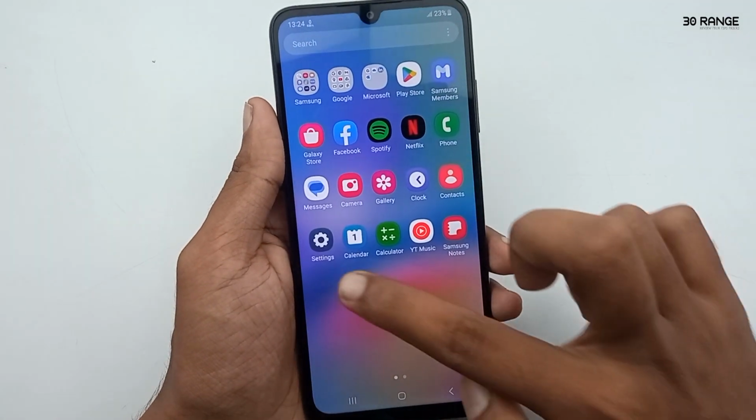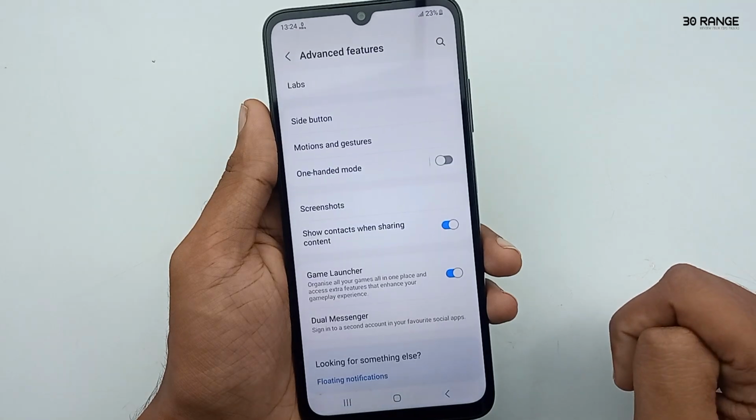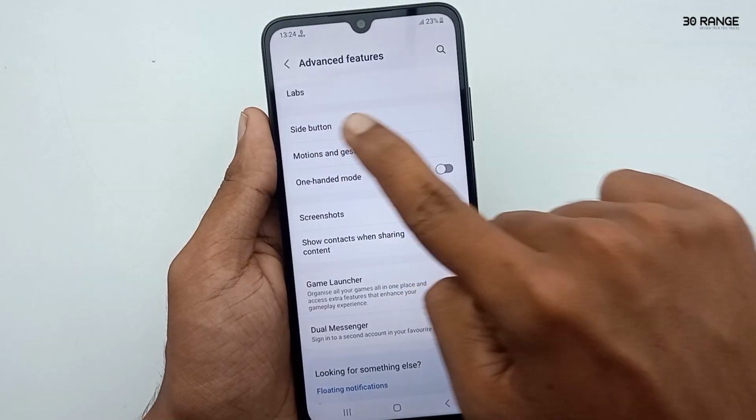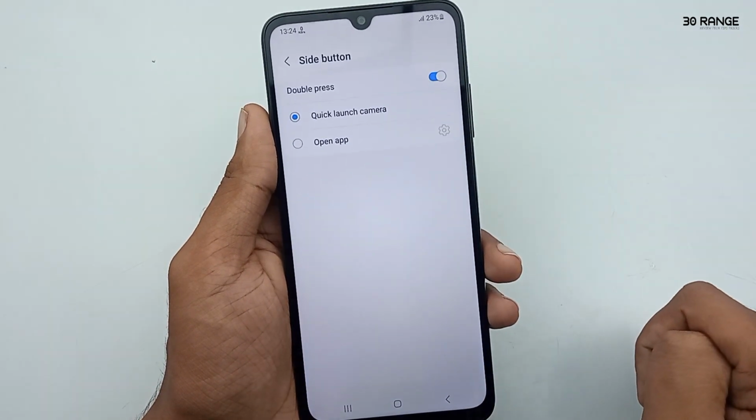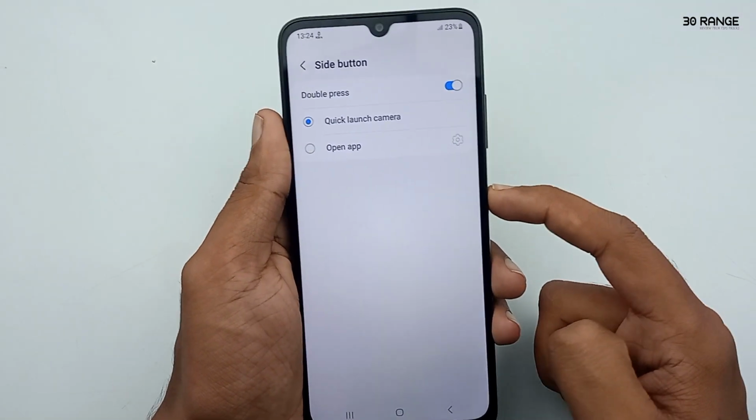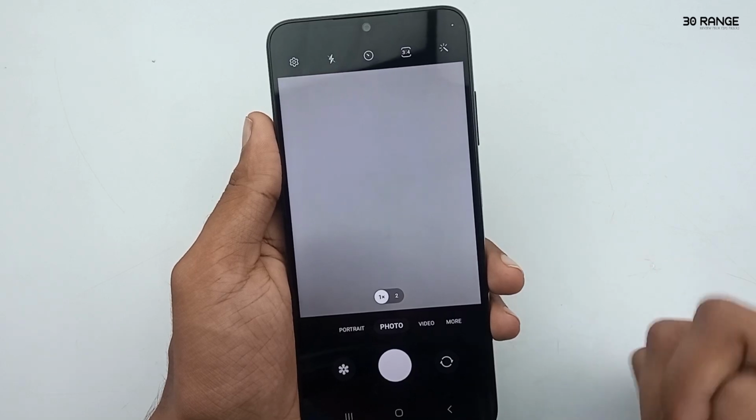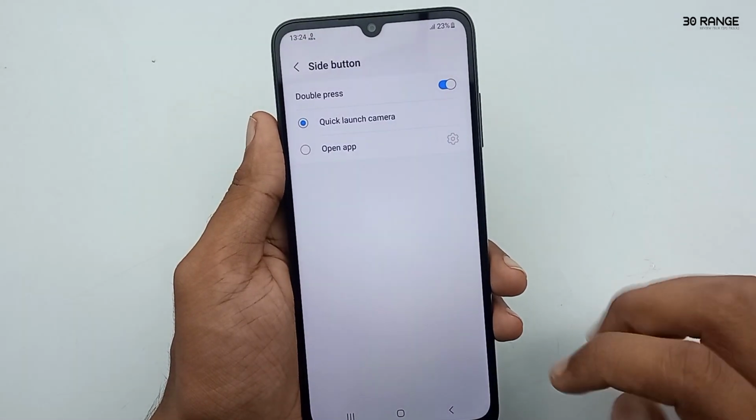Go to mobile settings. Scroll down and go to advanced features option. Click on the side button option. In here you can enable this double press mode. Now the default setting is quick launch camera. When I press this side key two times, I can open my camera.